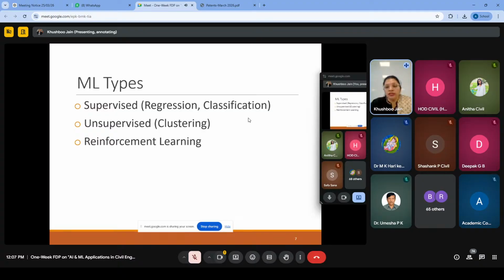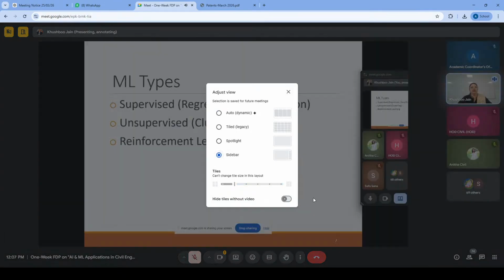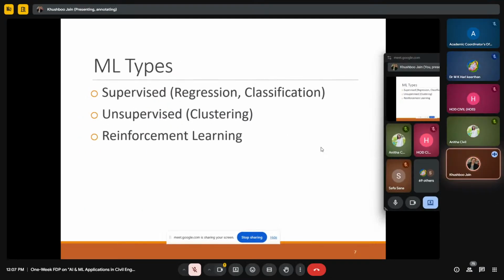Now, the second type is unsupervised learning. Here, we don't give the output to the machine. We just give the input, it understands the pattern, and then when we give some future input, it can predict. Fine. And then the third type is reinforcement learning. Here, we form some mathematical equations, we implement them, and it learns from the environment, like kids or we human beings.